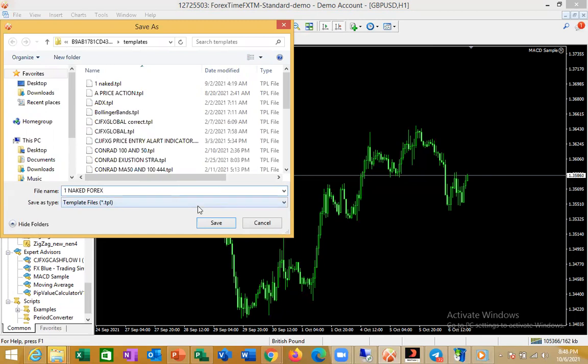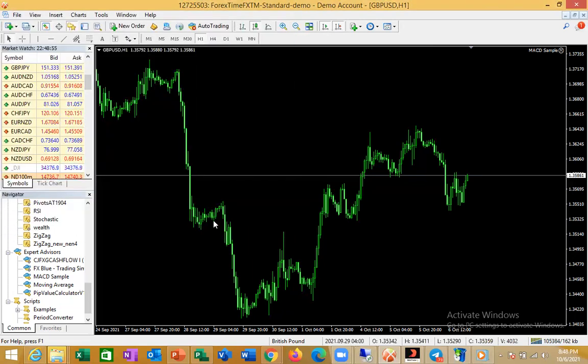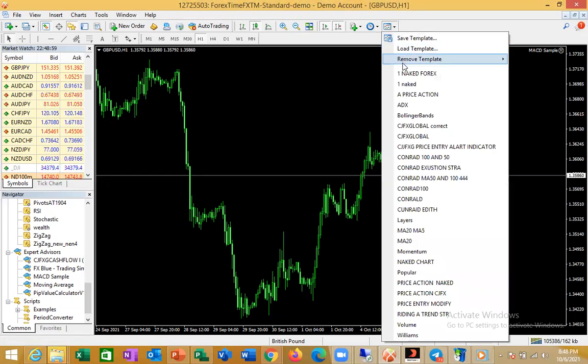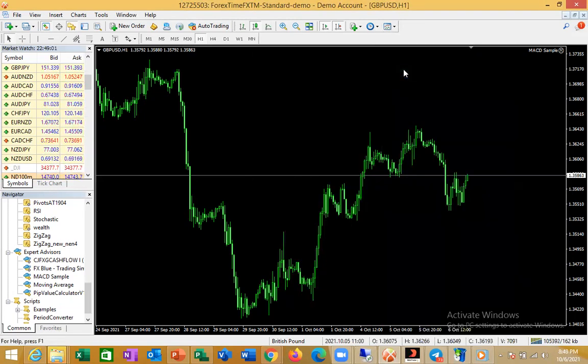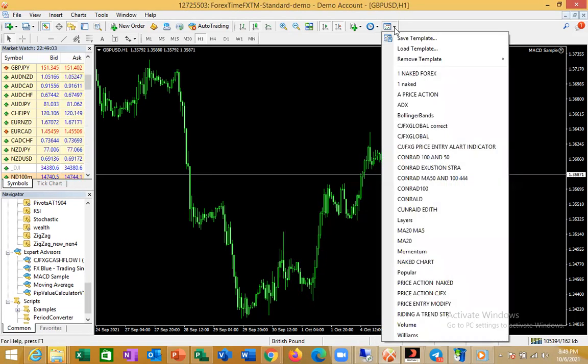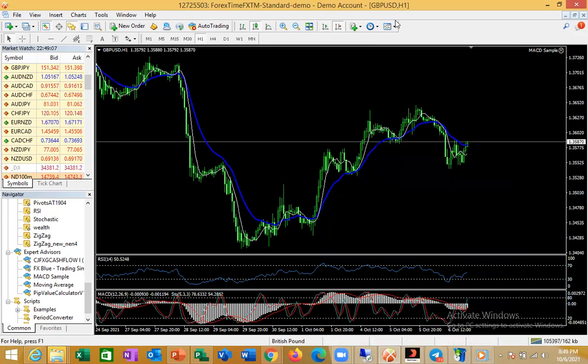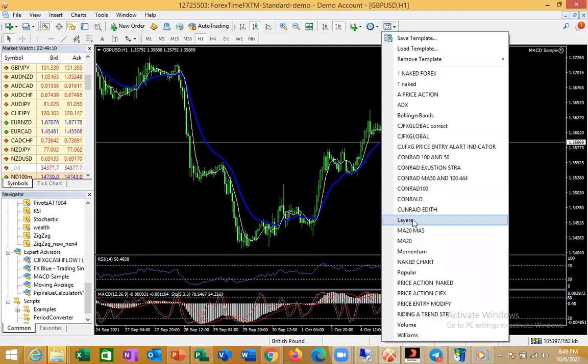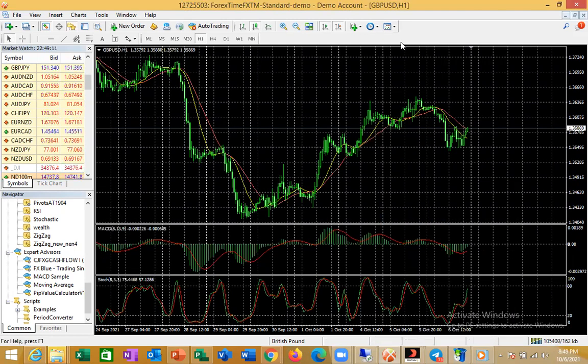Any strategy you save, once you click save, it has already saved. So anytime you need it, just come here and search. Look at the one, naked forest. I click it. Look, I have many strategies here. This is another strategy. This is another strategy. This is another strategy.